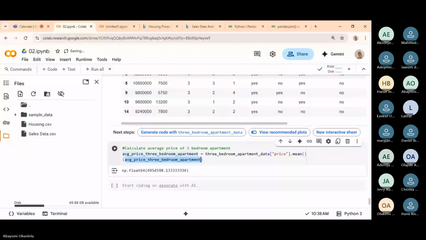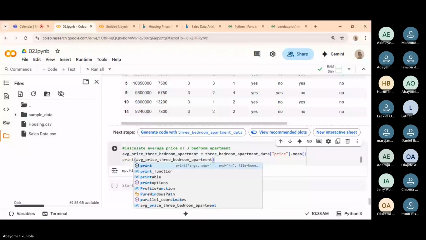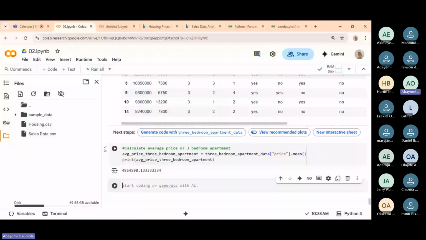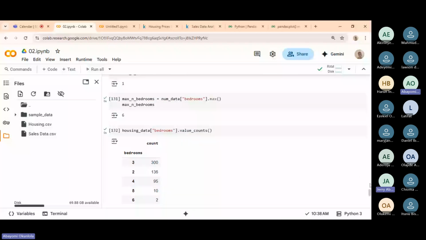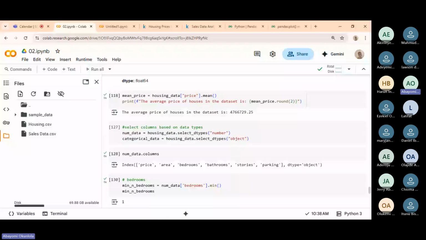Print. Let's see. Look at what we have. You can see the average price for three-bedroom apartment. I don't know if it is greater than the average price of your data set, but let us see. Did we name the average price of the data set something? The average price of the data set. Okay, we called it mean price.